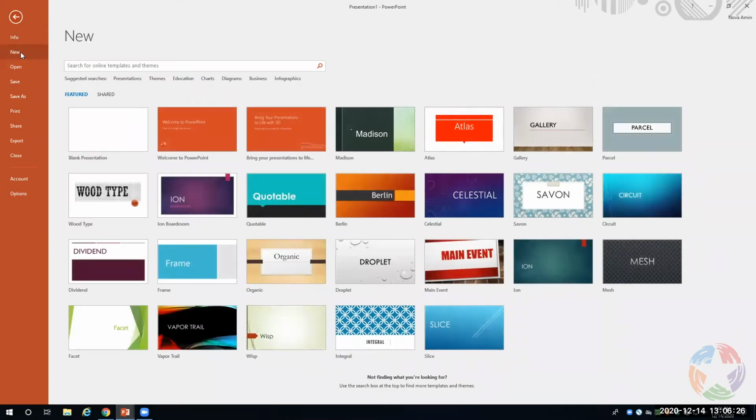The New selection gives you several options. You have the blank presentation, which creates a new presentation using default settings for text and color. These slides will not include any content or design elements. And then the templates or themes are used to create new presentations based on pre-designed slide styles. These options also do not include any content. So let's go ahead and click on blank presentation.